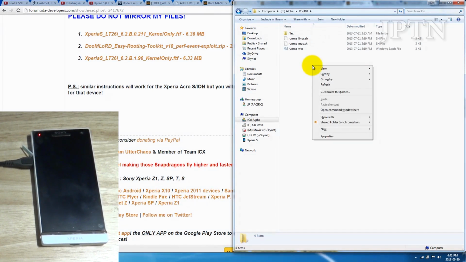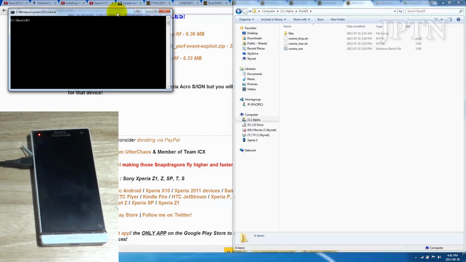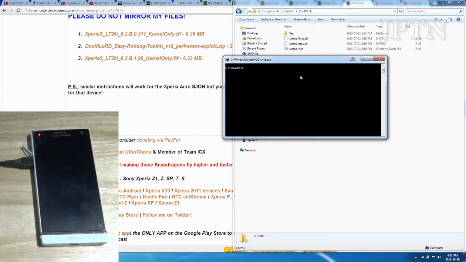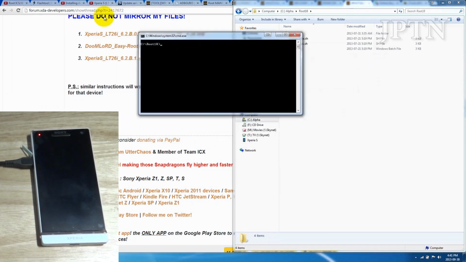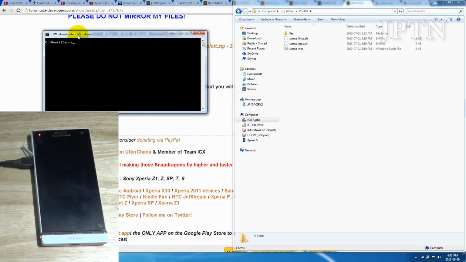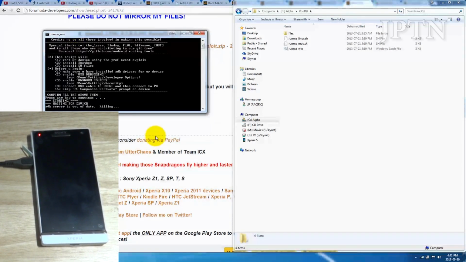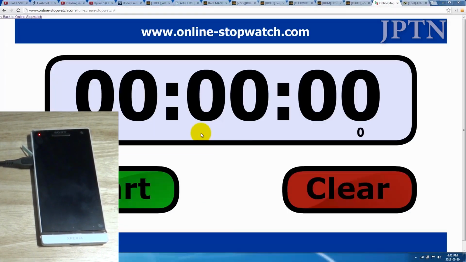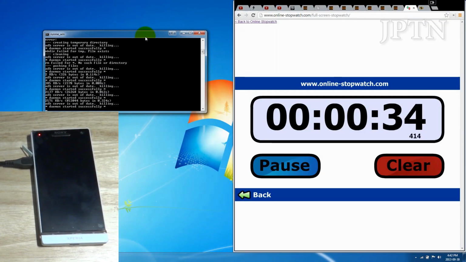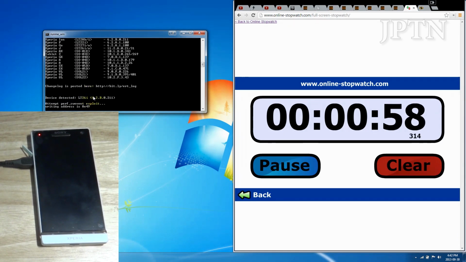You can hold down Shift and right click to get a new option, Open command window here, and that'll open a command window in the right path so you don't have to navigate and find it. Once again, you're typing in runme_win and hit enter. As you can see here, it detects it as 211 instead of 196.